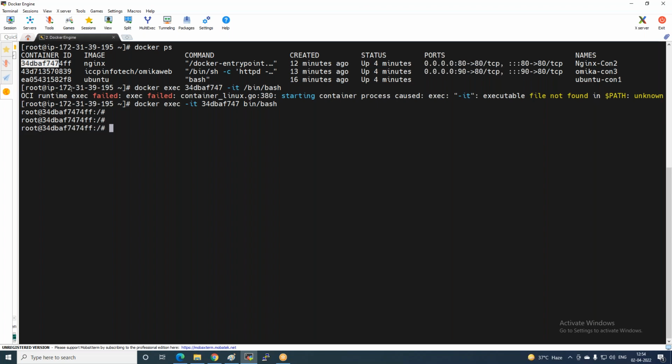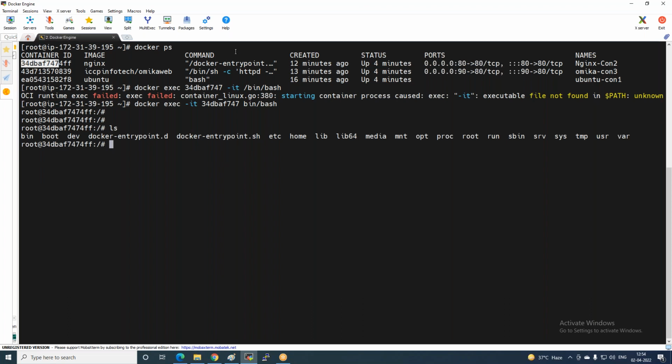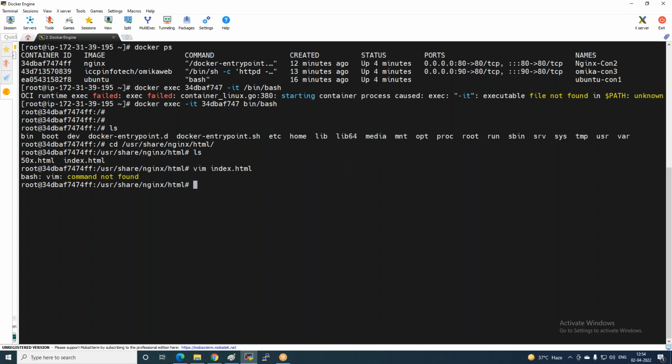Now I'm logged in with this container, type the ls command. Now I'm moving, like cd /usr. What is the Nginx location? cd is change directory, /usr. Inside usr the share directory is available. Inside share the nginx directory is available, and inside nginx the html directory is available. Now ls, this is the index.html file of Nginx. Now vim index.html, this command is not running.